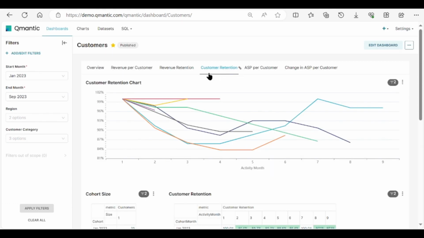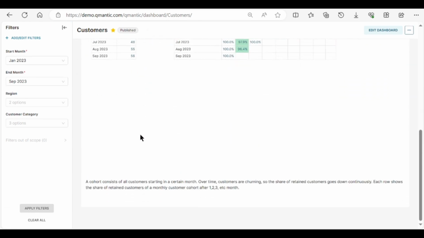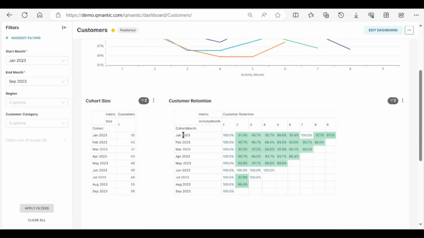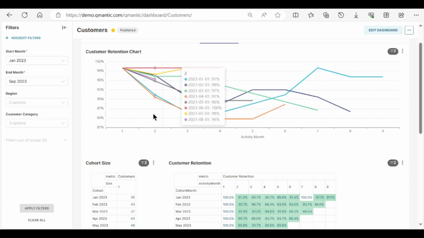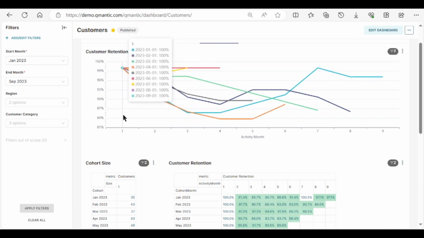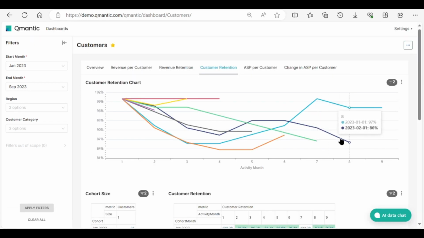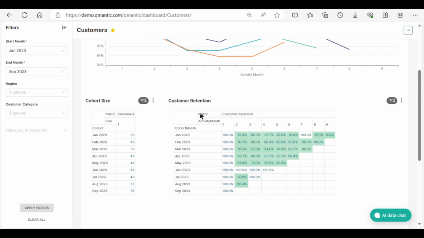Next, in the Customer Retention tab, witness the ebb and flow of customer loyalty. As customers naturally churn over time, this table illustrates the declining share of retained customers within monthly cohorts. Rows showcase the percentage of retained customers after 1, 2, 3 months, offering a vital perspective on customer engagement and retention strategies. The cohort always starts with 100% in its first month, and then it is normally expected to go down as customers churn. As occasionally customers might come back, the share can grow compared to the previous month, but it cannot be more than 100%, which represents the total number of initial customers.